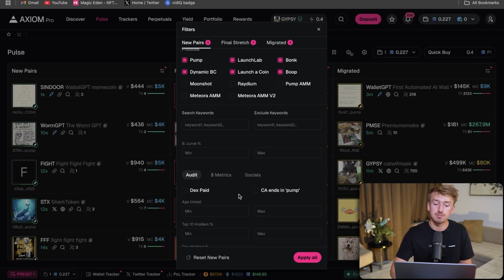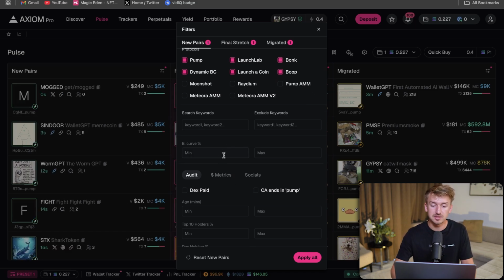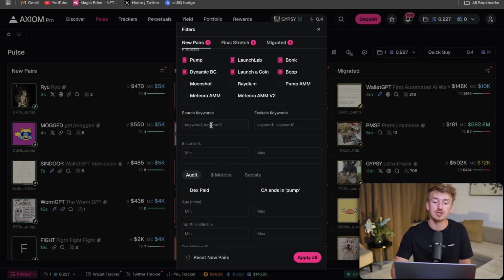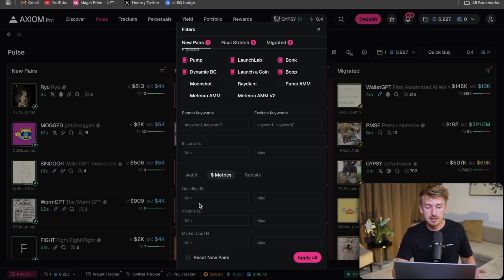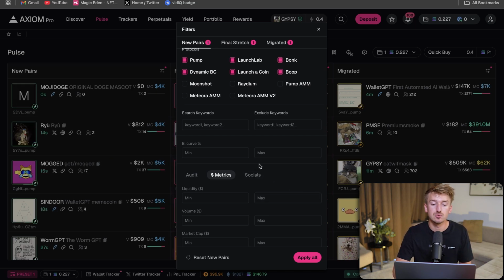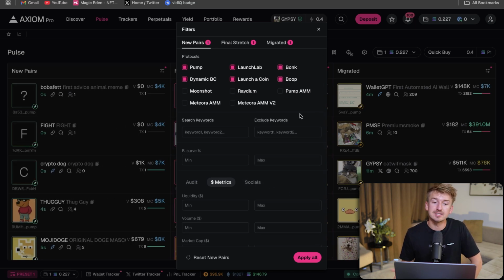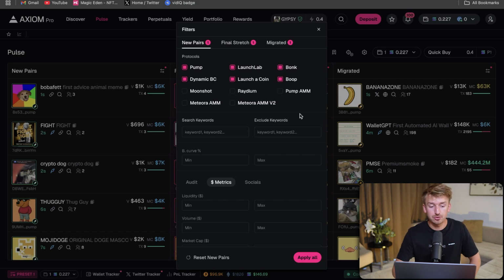You can obviously also put filters, for example, how long they've gotten in their bonding curve. You can use keywords to only show tokens with certain words in them. You can do liquidity, volume, market cap, etc. Everything you have in mind, you can use as a filter to only see the tokens in your specific parameters or that you want to trade.